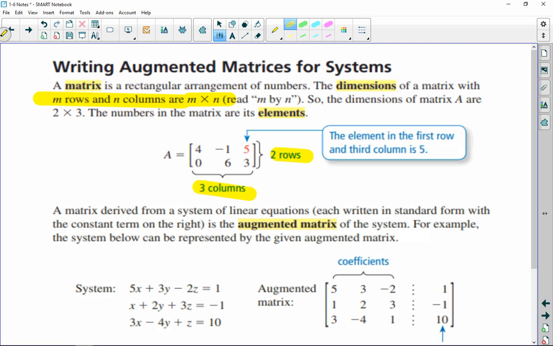Now, a matrix is derived from a system of linear equations. That's what we just got through working on, right? Each has to be written, and this is the main point, highlight this, circle it, it has to be in what we call standard form. It has to be written in standard form.